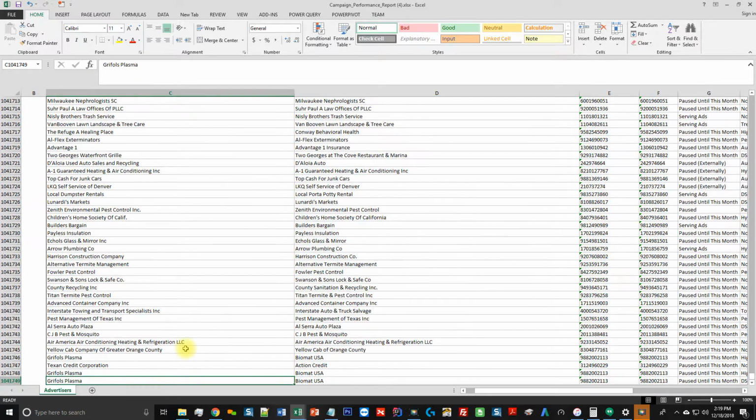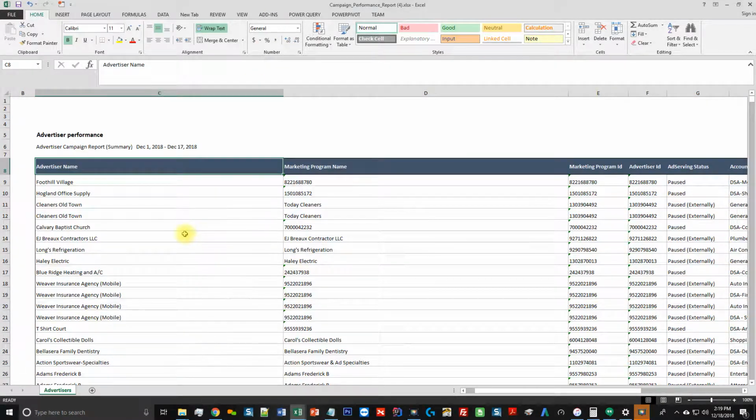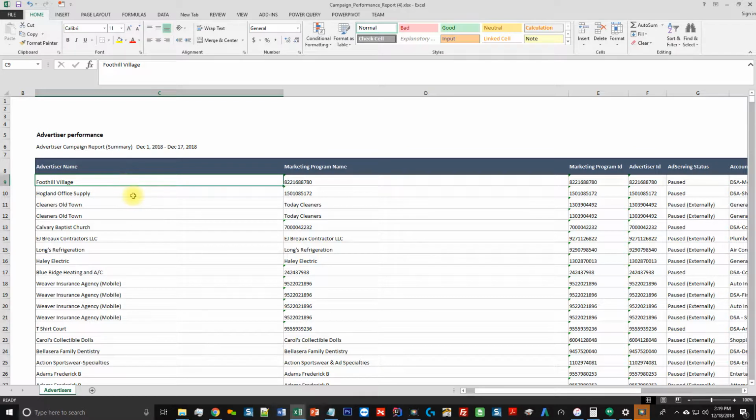Okay, so the first thing I do, and you'll see that in the steps here, is I'm just trying to identify, and you're familiar with the Searchforce format where the data always starts on C9, which CIDs out of the whole system already have DSA and which ones have search MIP. So the way I do that, even though there may be a quicker way, is what I'll go through now.